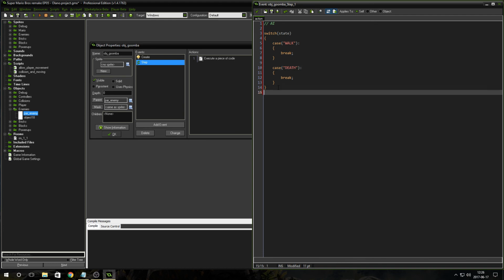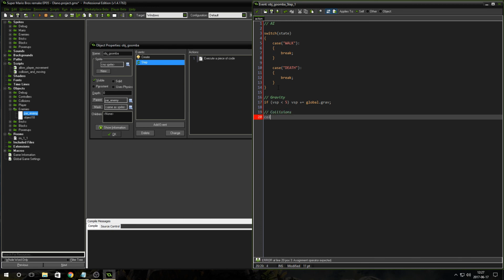There we go. After that, we want some gravity. And this here is essentially the exact same line of code as in our player object. So if VSP is smaller than 5, then VSP plus equals global.grav. And we also want to check for collisions using our collision and moving script. And we want to collide with the parent solid object.